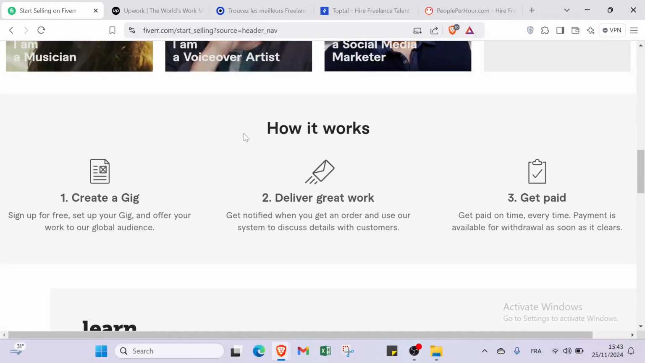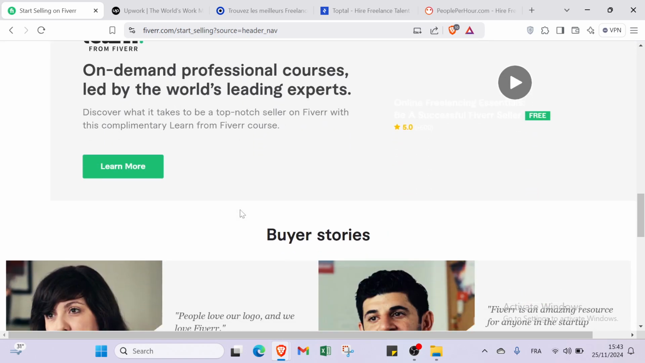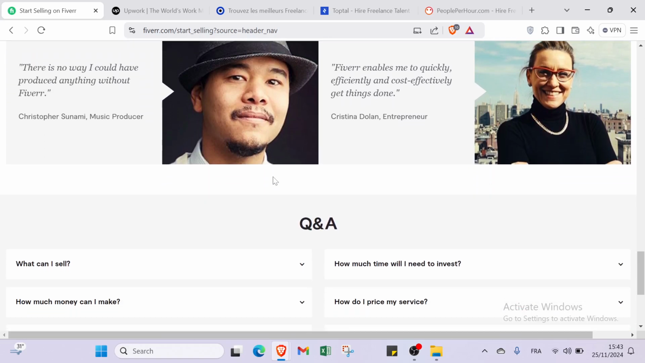So here we have how it works. You just have to create a gig, sign up for free, set up your gig, and offer your work to our global audience. The second thing that you have to do is deliver great work, get notified when you get an order, and use our system to discuss details with customers. The last step is get paid on time, every time. Payment is available for withdrawal as soon as it clears. So that is how it works.